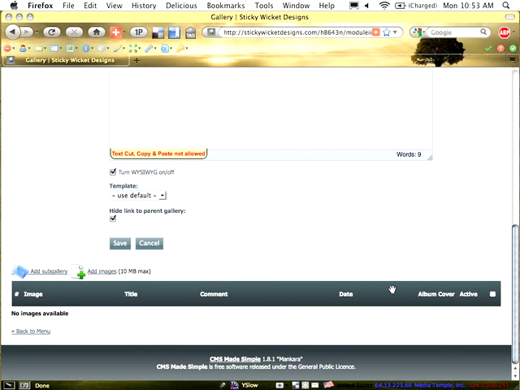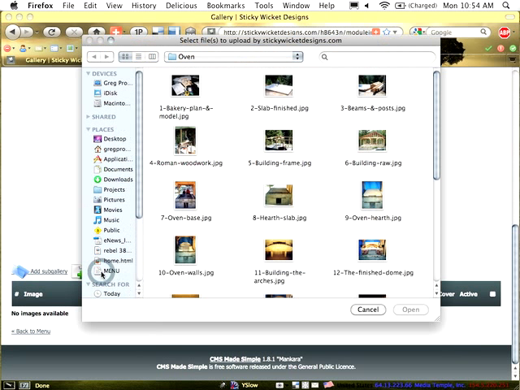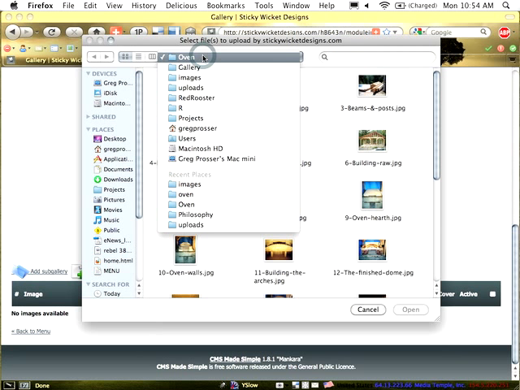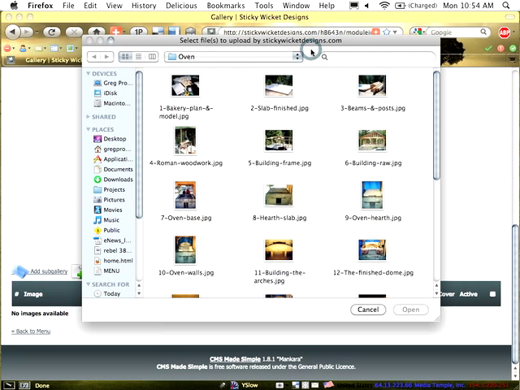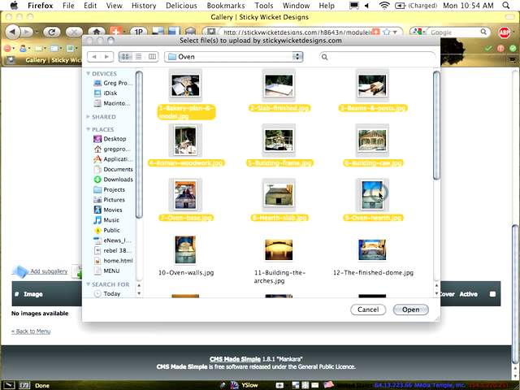We see this beginning of a table row and add images. So I'm going to click on add images, and then you browse on your computer to find a folder with the images you want to upload. I've got a few here. So the thing I love with this upload module is that I can do multiple images at once. So I'm going to select 9 here.